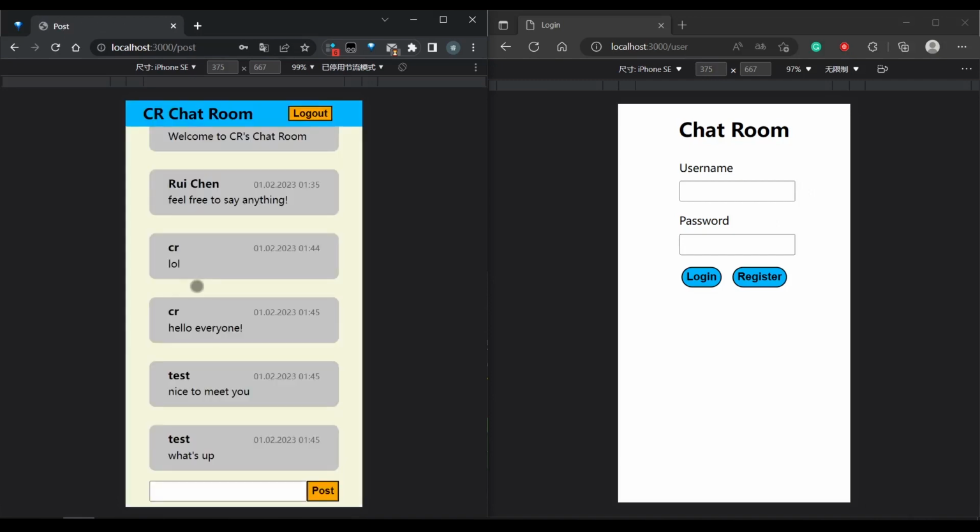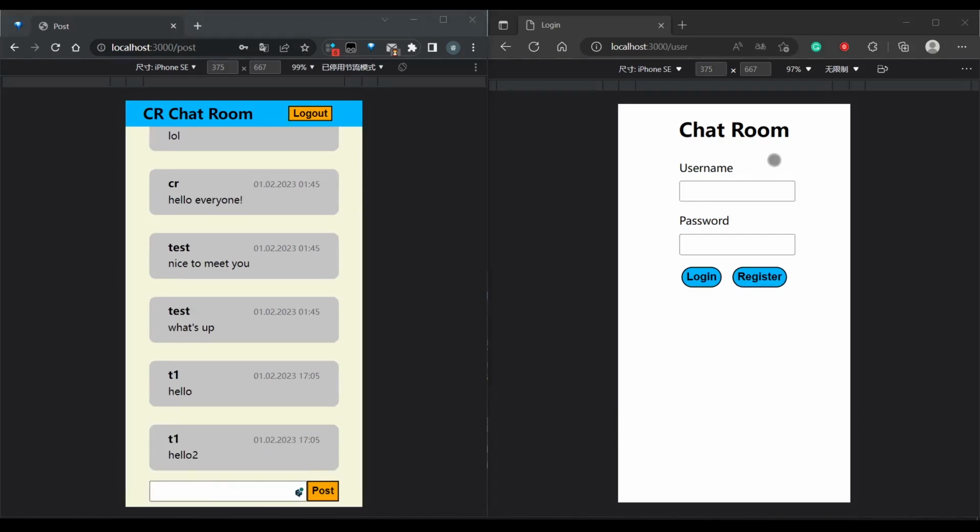So when the user logs in, they can see previous messages posted by other users. When they want to send a new message, they can click the post button, or just press enter. Now let's register another user, say Q2 and 123.